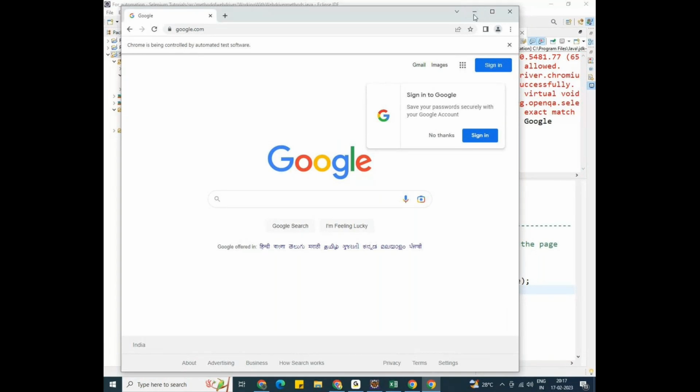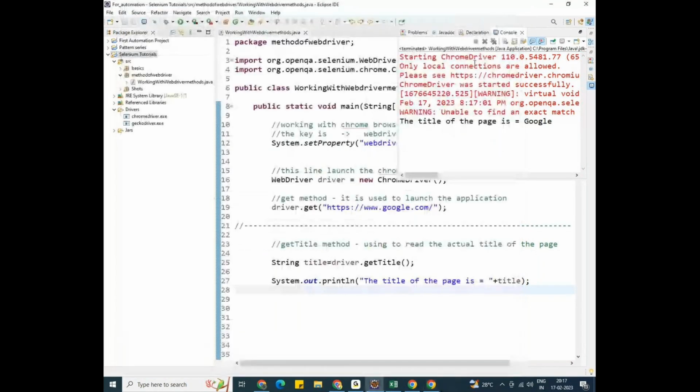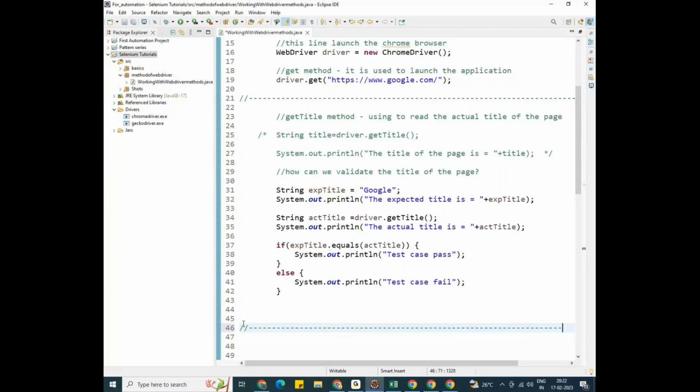Now I'm minimizing the code. What is the title of the page? Google. Okay, did it work out? Yes, sir. So after completion of the program, here I'm giving multiple line comments to this method.